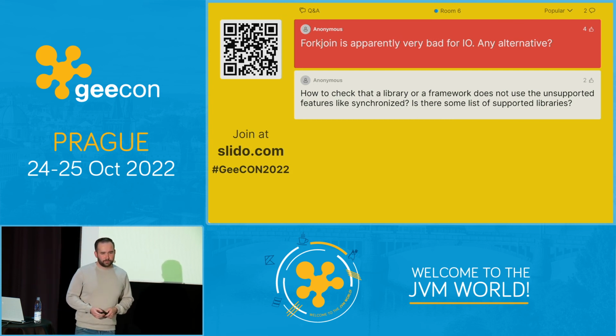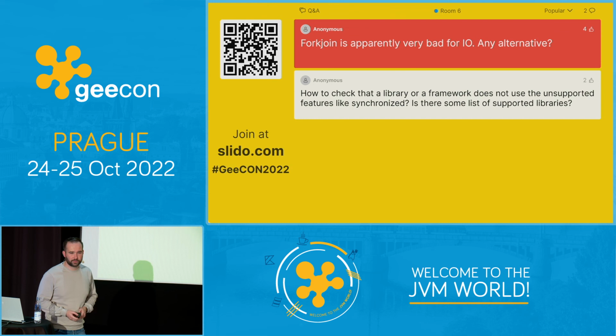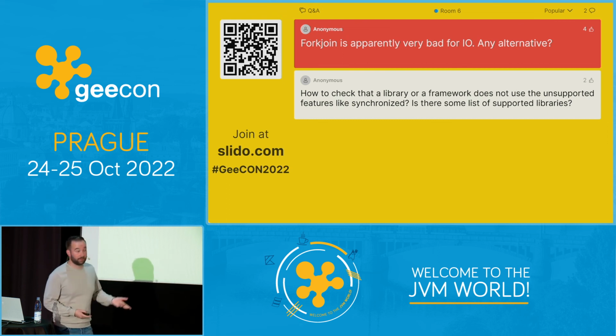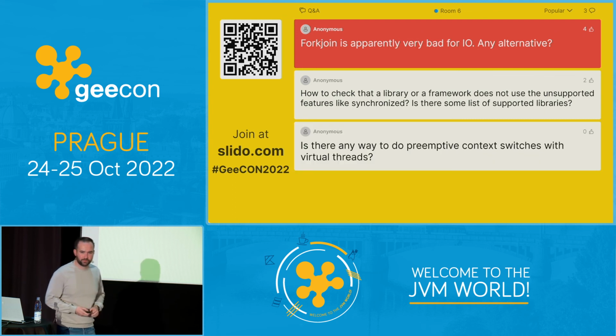Fork join is apparently very bad for I/O. Any alternatives? As far as I know, you can't change the pool. You could in previous versions, so I don't know if it comes back. But the great thing about virtual threads is that they are very good at waiting, so you can just have lots of them waiting at the same time. So maybe that fixes it some way.